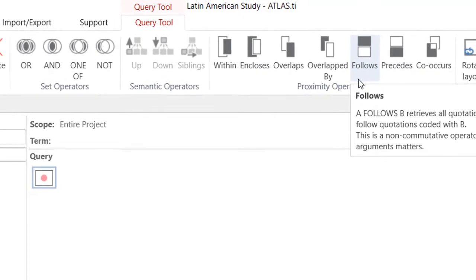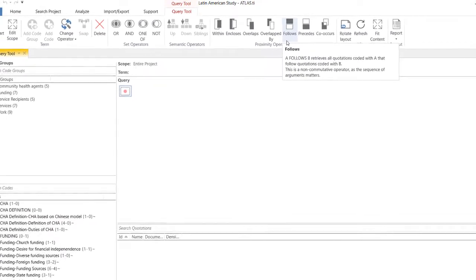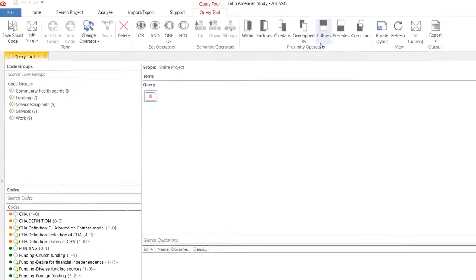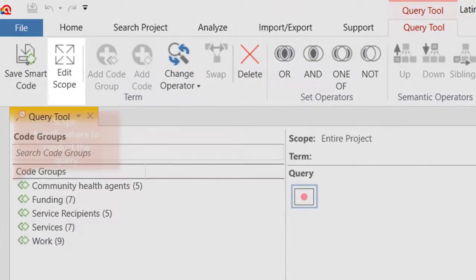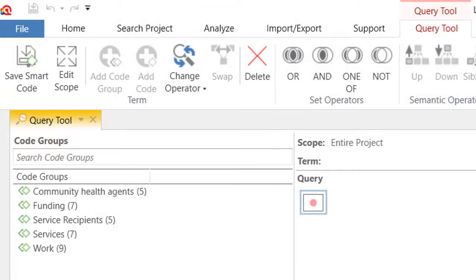We can also ask ATLAS.ti, besides asking what did people say about topic A or topic B, we can also ask what did people say about topic A or topic B, but only those people that were interviewed in New York and who are gender female. And for that, we use what we call the scope. So we will define a scope for the query. Okay. Let me give you a demonstration of the query tool.